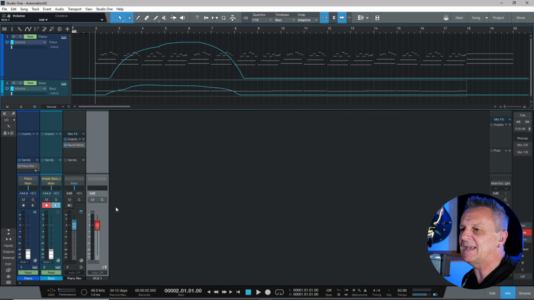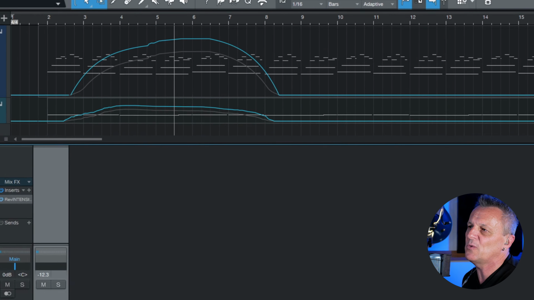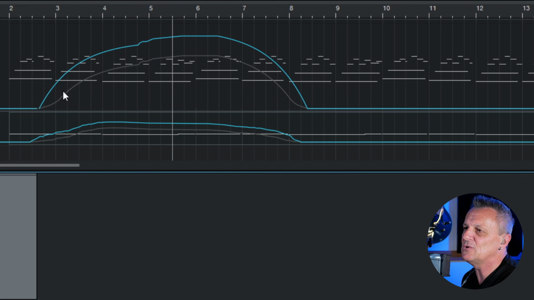So now we have a VCA controller controlling the volume of these two faders as well. So what happens when we adjust it? Well, let's move halfway through so we can see that the faders are up a little bit here with the automation. And now I'm just going to move this VCA fader down a little bit. Now, if you look at the top where the graph is, you'll see a new grey line appearing. I'll just wiggle the VCA up and down so that you can see that grey line. So that's showing the new actual position of the fader.